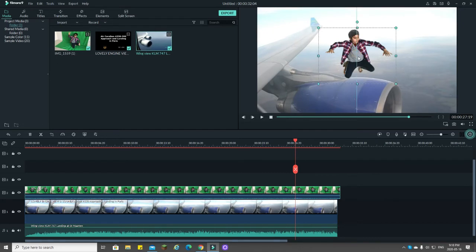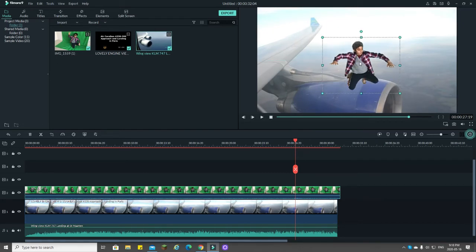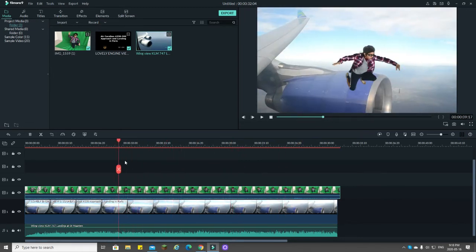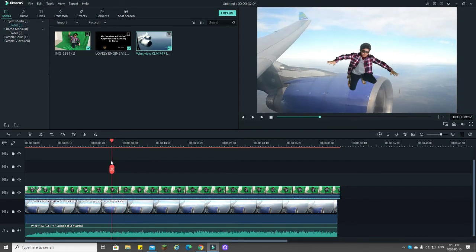In this part we're floating up, so we can just reposition ourselves again. Okay, that looks good to me. Let's play the clip again.